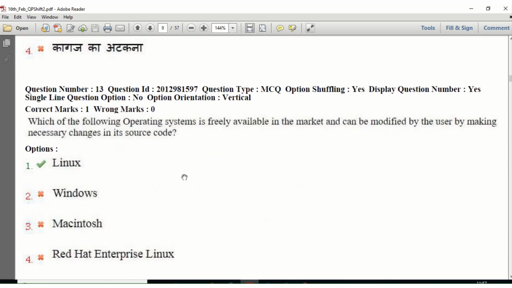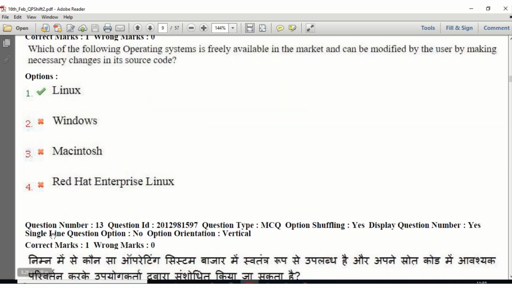Which of the following operating systems is freely available in the market and can be modified by the user by making necessary changes in its source code? Everyone knows Linux is freeware or open source software, and anyone who has the knowledge of coding is able to modify the Linux source code and adapt it according to their way. So Linux. Windows is not open source. Red Hat is a version of Linux developed by someone else. You are able to design your own version of Linux, similarly to Red Hat.